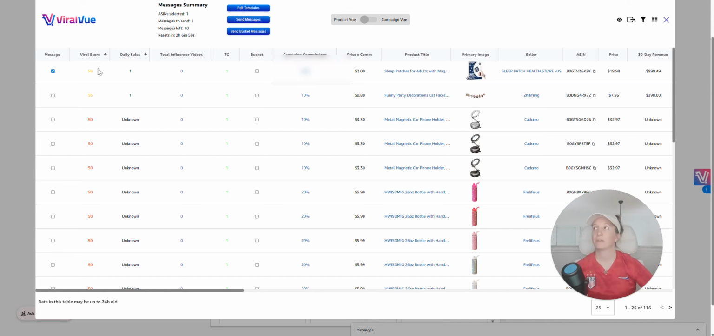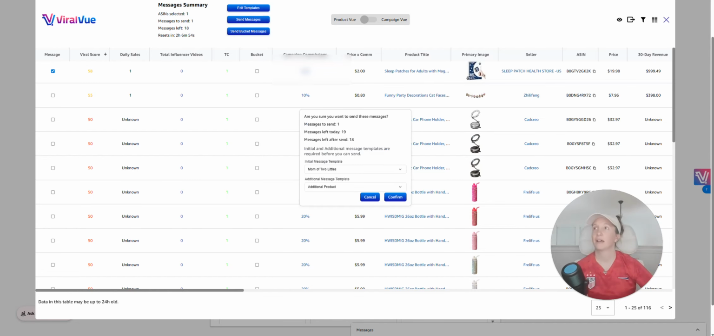Okay. But I would go ahead if I found this one and I say send messages. I click that. It's going to say, which template do you want to use? I'm going to use my mom of 2 littles because then the brand will know that I'm tired all the time. Okay. So it's going to use that template. I'm about to cover what a template is, so just stick with me. And then additional message template.